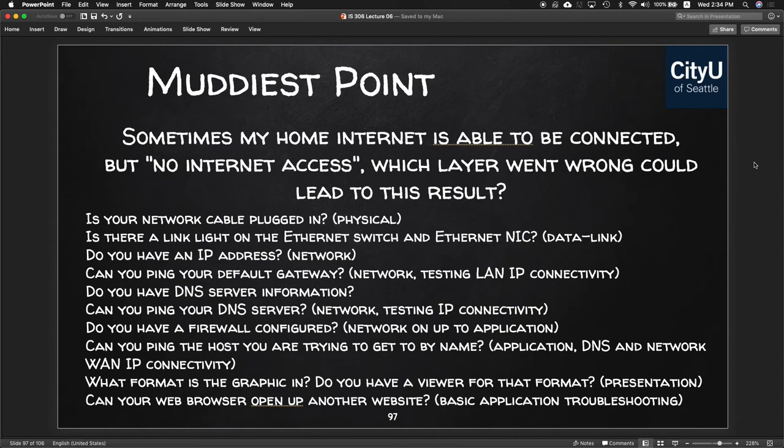Do you have a firewall configured? Network on top, on up to application, can you ping the host you are trying to get to by name? Application layer, DNS, network, IP connectivity, application, because the protocol is HTTP, HTTPS. Sometimes you might miss that, oh, you just did HTTP and it should be HTTPS. And also it could be because maybe it's region blocked for games or internet access.